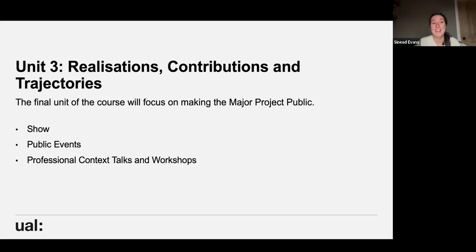The first one is showing of work, a sharing of work. Currently, students do this alongside other MAs across the design school and the fine art school. And it's a really wonderful celebration of all the work that students have been doing.